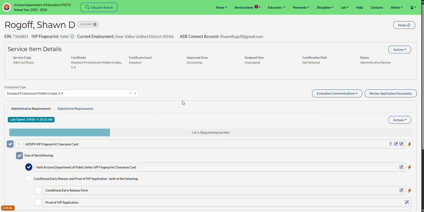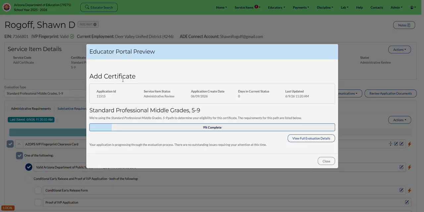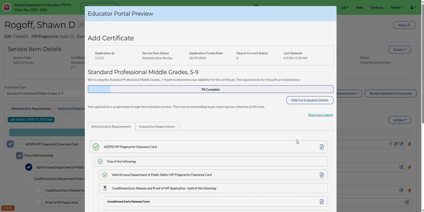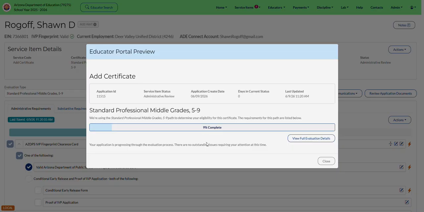Very familiar with this. So the first thing you're going to see is there's a new evaluation communications action button here. We have this notion of a portal preview. What this is going to do is show you, as an evaluator, what the educator should be seeing right now for this particular service item's evaluation process. Right. So if we click on that, we're just going to see that it's an ad cert. You kind of see what we see here, but this is their version. So they're just saying it's still going. There's no problems there, and then they have the option to see all this. Okay. Not super helpful for us right now, but it will be in the future. But if you're curious what they can see right now, that's what this is for.